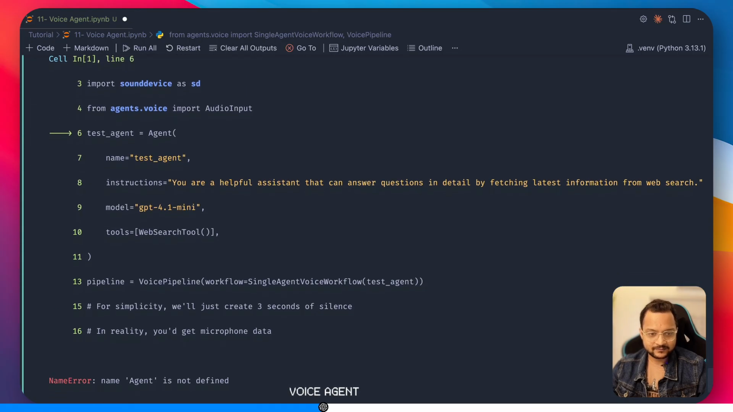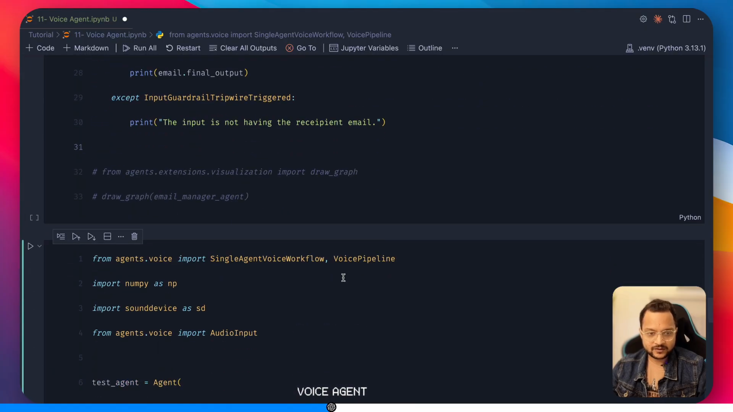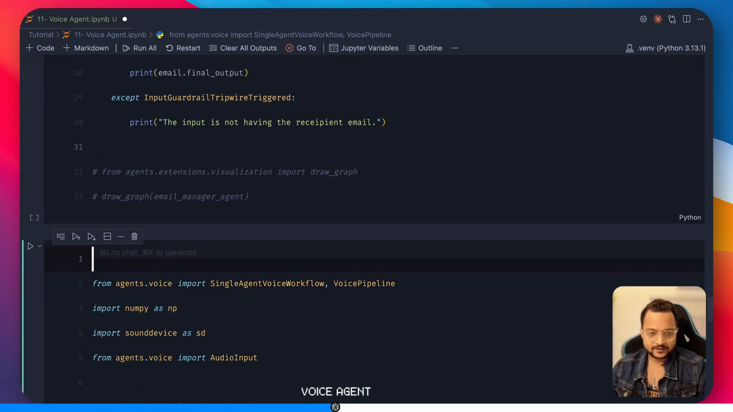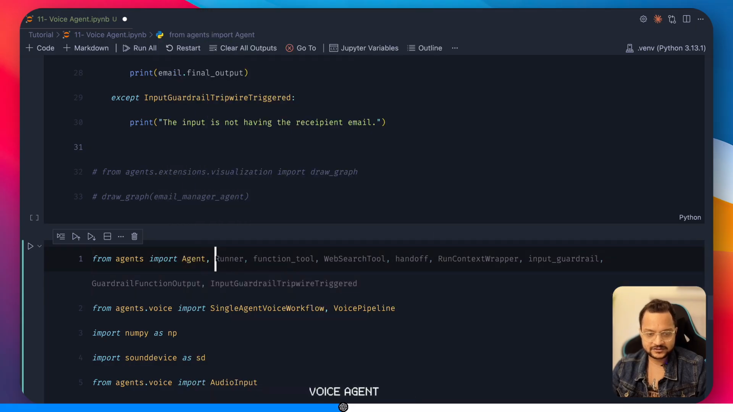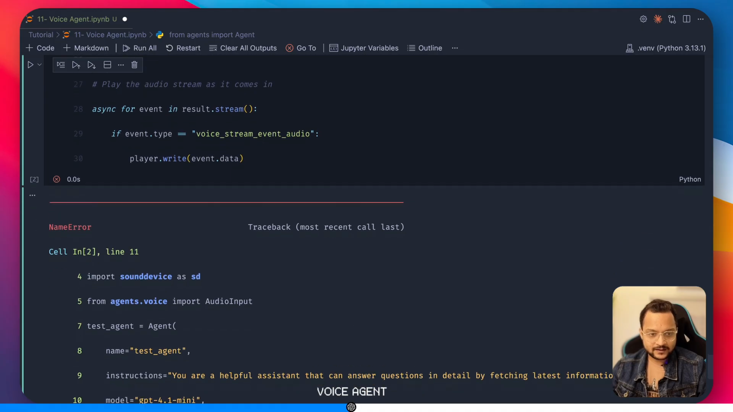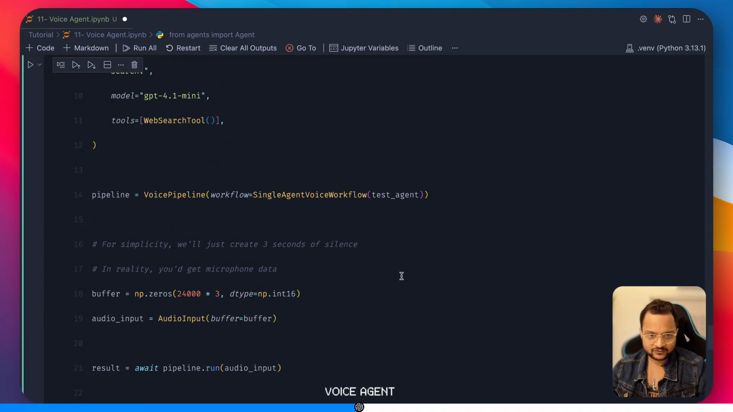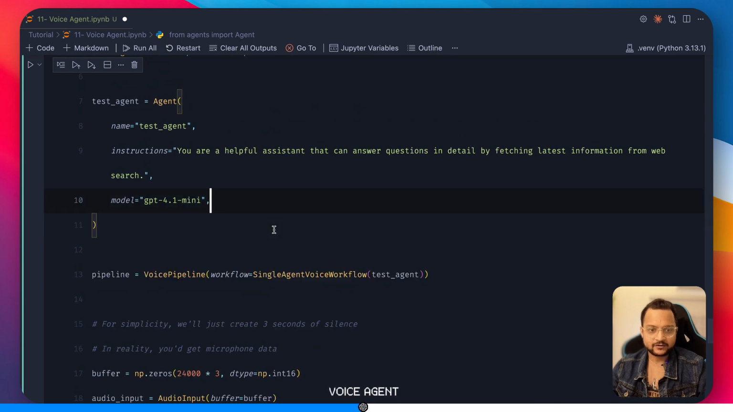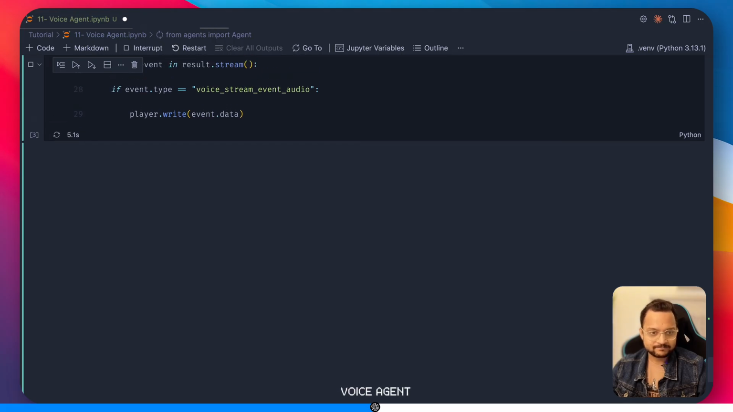And it says some error. Agent is not defined. Yes, remember we need to import it from agents, import Agent. That's it. Now run it. And again, web search tool is not defined. Where are we using web search tool here? Oh, I don't need that. Now let's try finally. Hey, hello, what's happening?